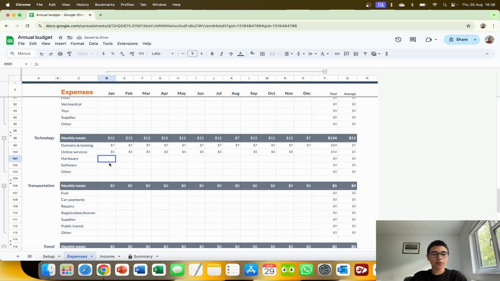For hardware, we can put £1,000 or $1,000, just a guess, and we're going to do that for every block. And let's say that you're a video editor and you use Adobe Creative Cloud, for example. That is, I think, about £55 every month. So I'm going to click that, and then I'm just going to drag this along. And then for other, let's put $10 and drag this along.